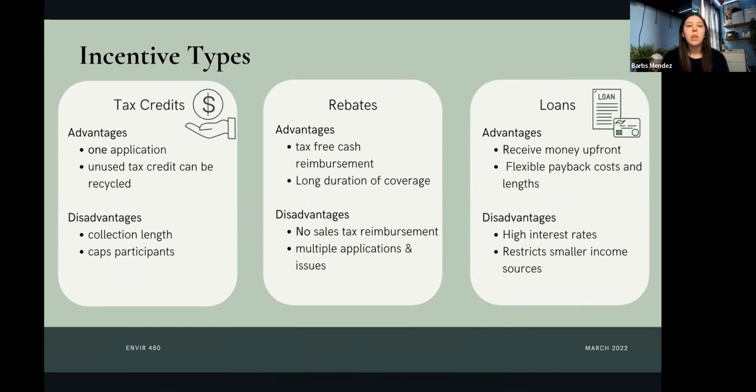to earn money back. The disadvantages of tax credits is that they can't be collected until after tax returns are filed in the year following the purchase, which isn't efficient. It is also common for these programs to cap participants by only allowing a certain percentage to be offset.